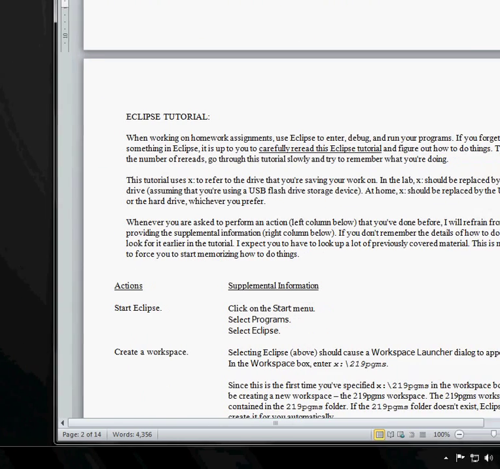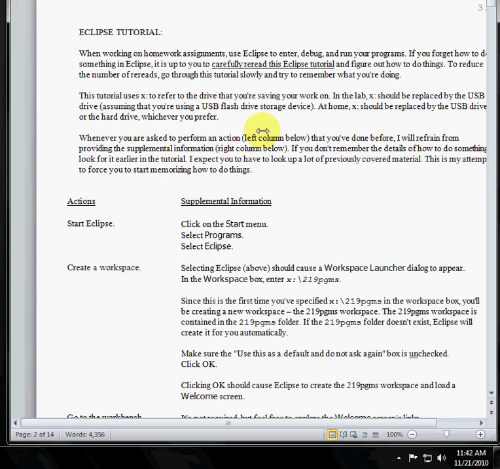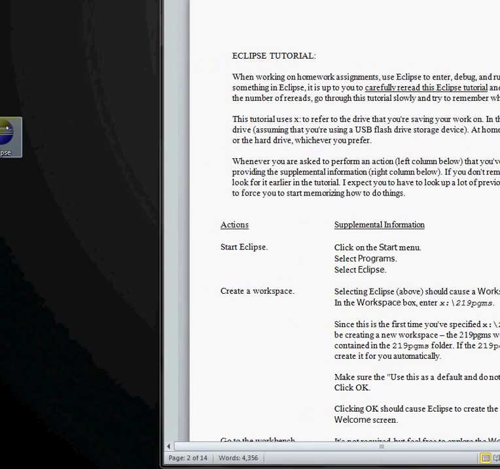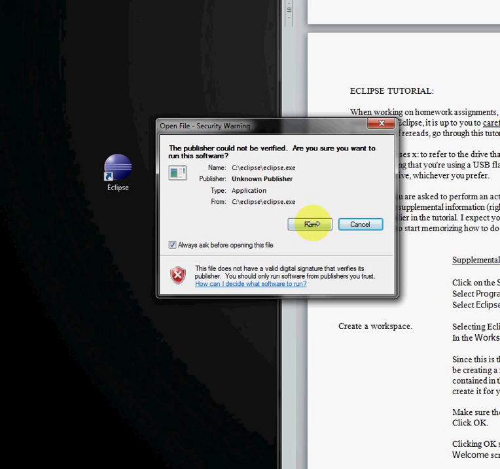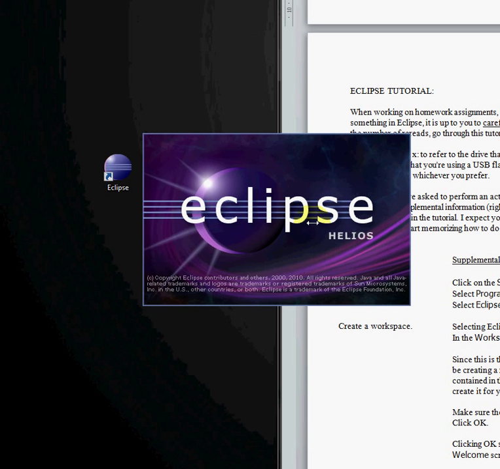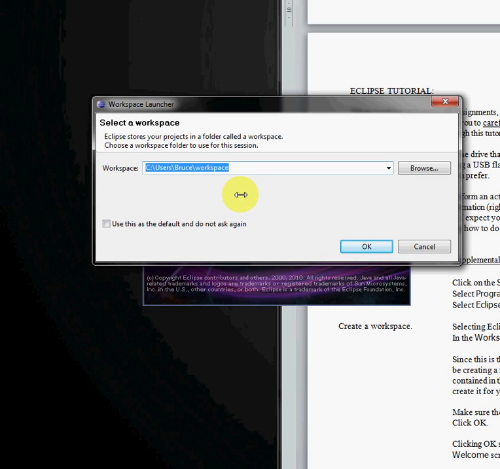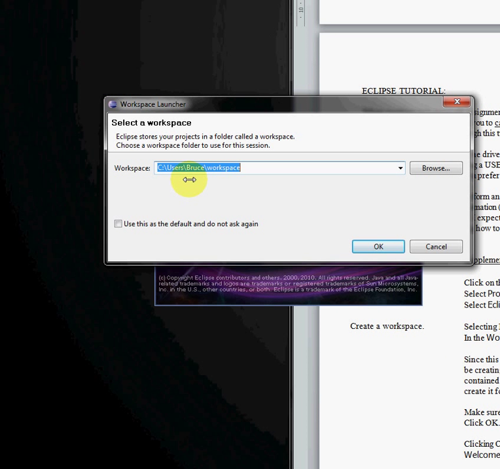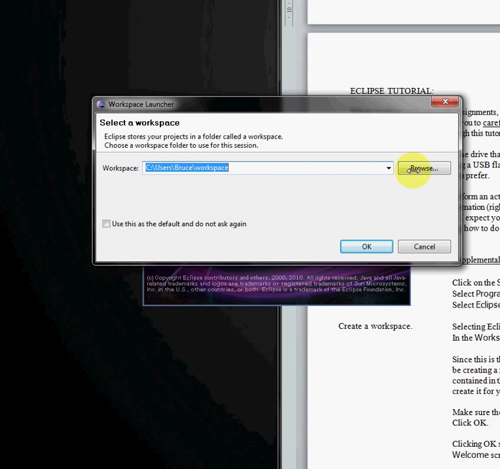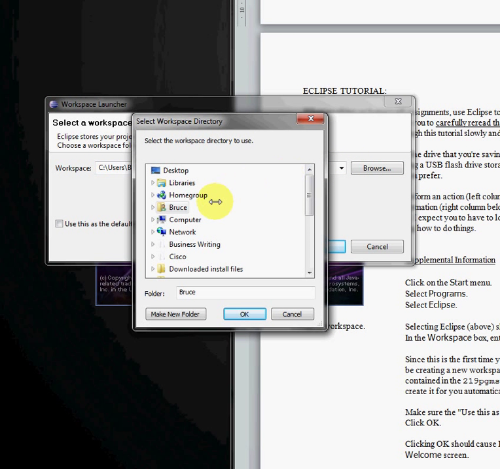Now, on page 3, it tells us to go ahead and start the program. This warning may or may not pop up on your computer. And we'll give it a second to run. Okay, here we go. And it's asking us what workspace we want to use. So right now the default is the C drive. I'm going to want to put this actually on my flash drive.